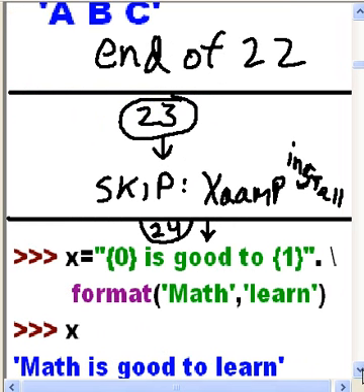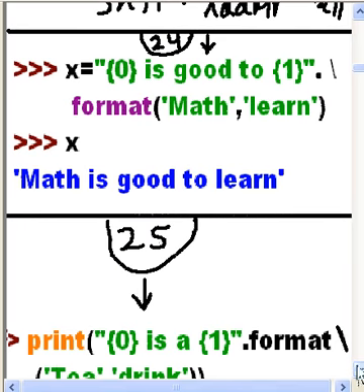End of 22. 23 we'll skip because that's an XAMPP install, and it shouldn't have been there to begin with. I'll take that out later.